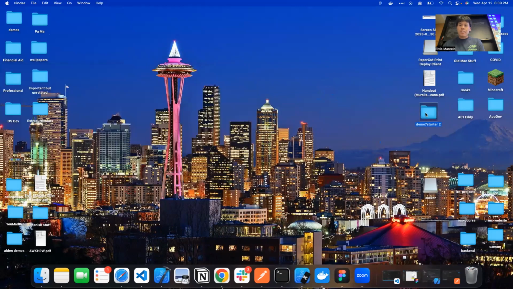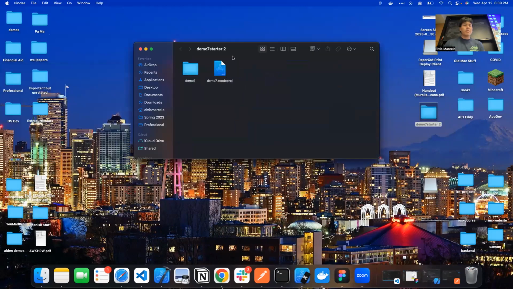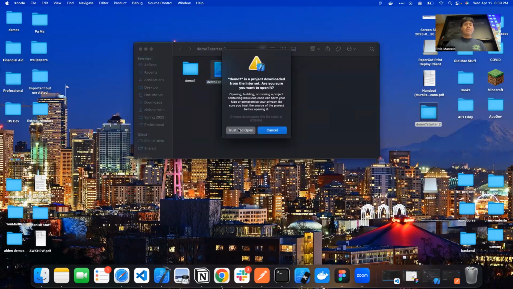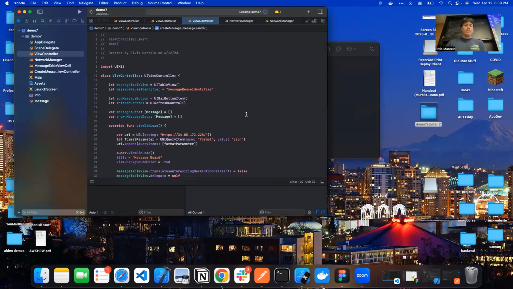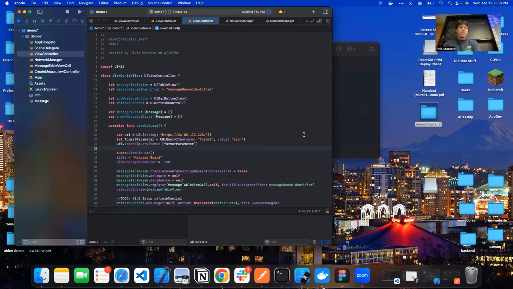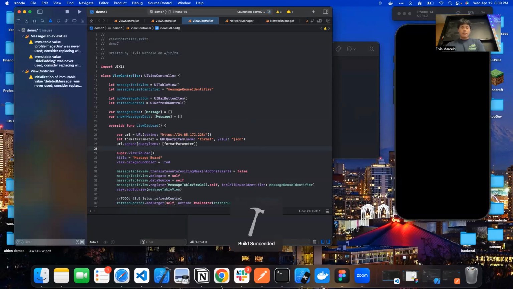Okay. So don't worry about the name. The folder name just says that because I downloaded 2 copies. But just open this blue Xcode project file, and then you could try running the app and you could see what it should look like. So I'm just gonna run it real quick.